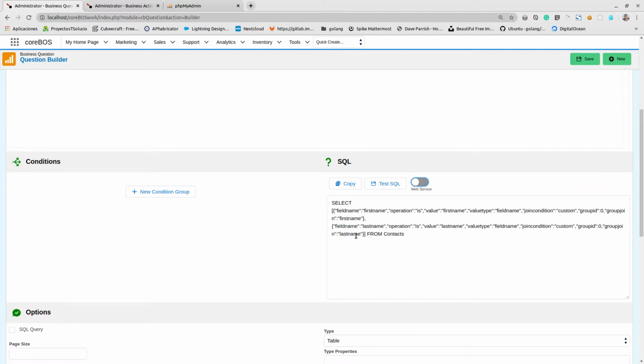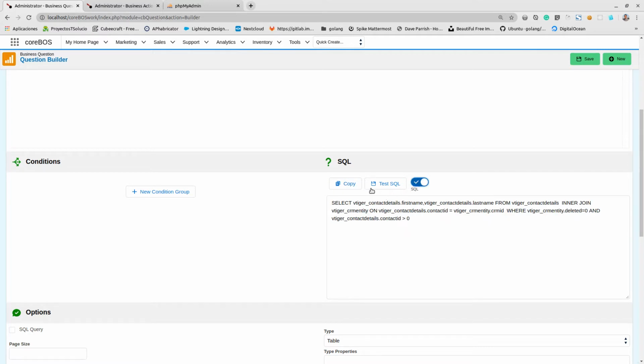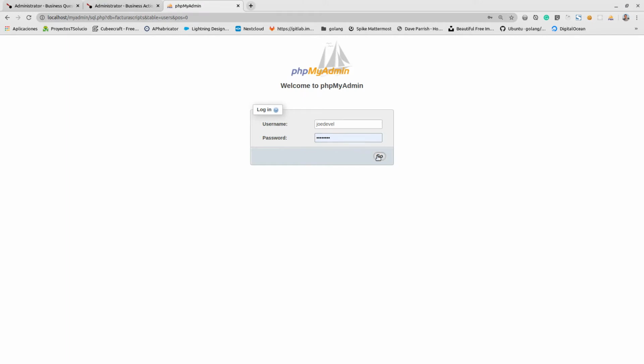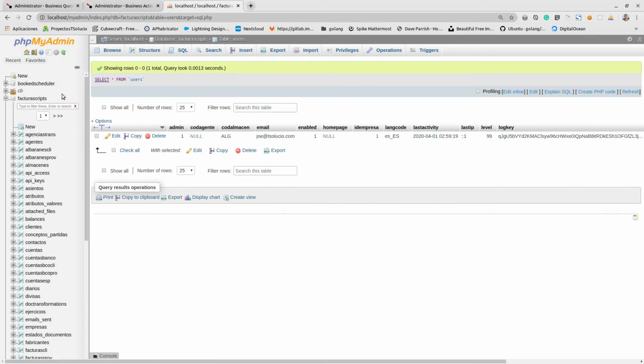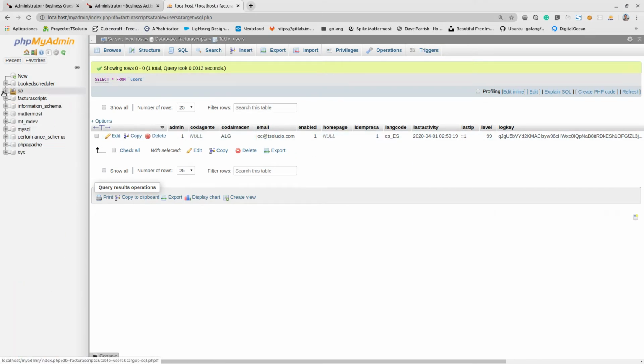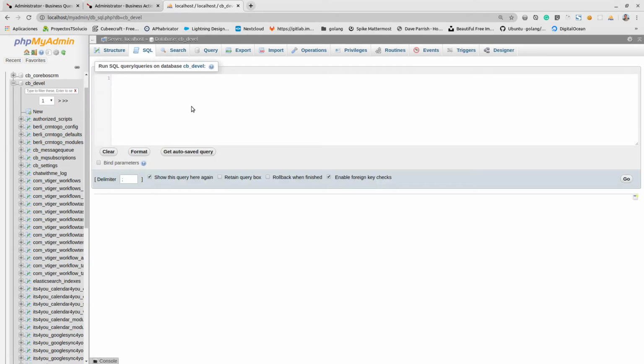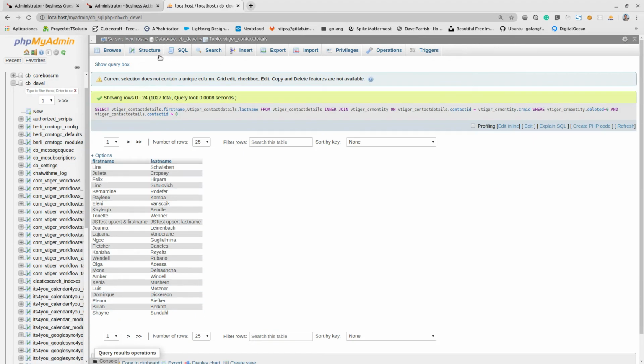This is the coreBOS query language. You can copy and paste that anywhere. For example, we could copy the SQL directly, go to your SQL editor. Here I'm doing this one here, and this should work. It already gave us the green sign there, so okay, it does work.